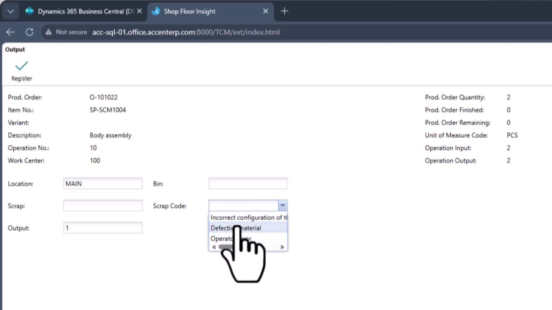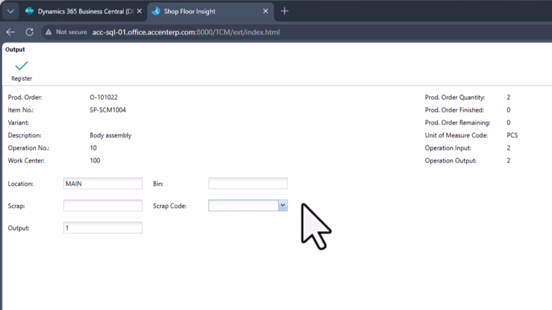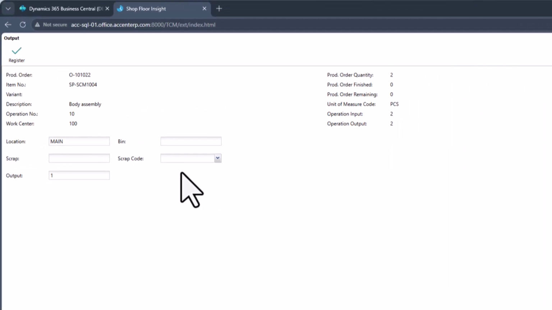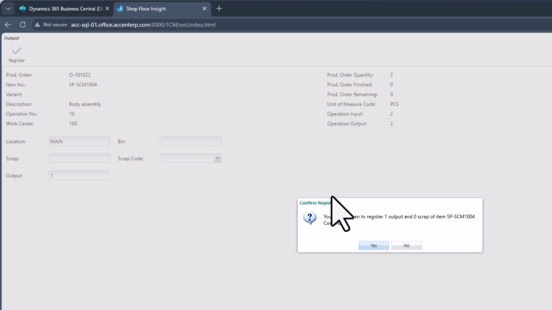So this is a company controlled decision on what the different scrap codes are. If this was lot or serial tracked, you can see those fields available on my screen. This one is not, otherwise I would have an option to either have it default in a lot number or key in a lot, or same thing with a serial number. If it's very one specific, then I could do that as well. And then I simply register it.